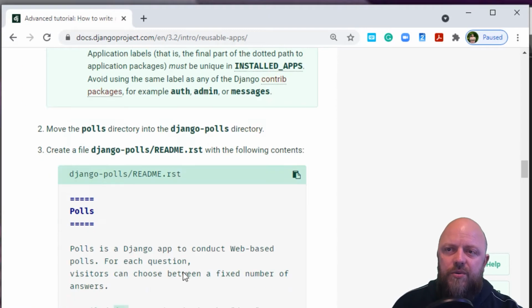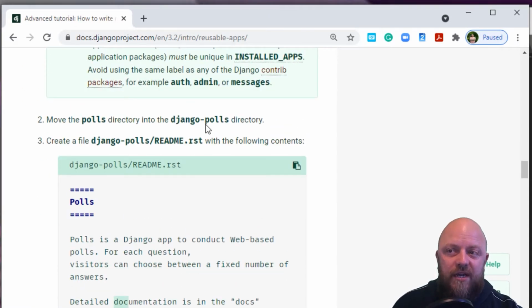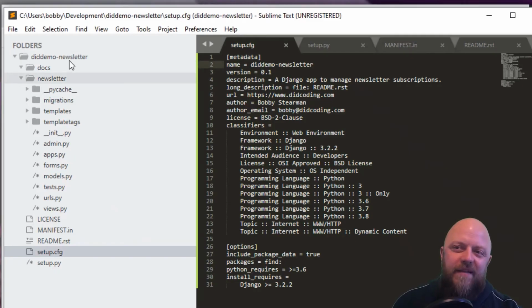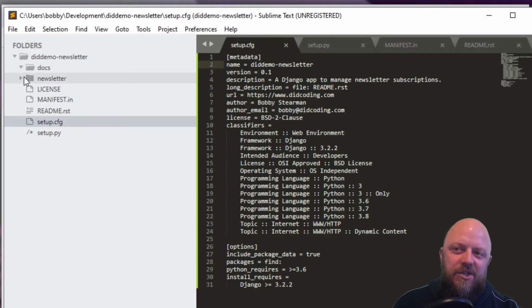You've then got number 2, which is move the polls directory to the Did Demo Newsletter directory. Now you can see on Sublime that I've already done that, right? Okay, so this here, this is the newsletter app. So I'll cut it straight out of the Did Demo directory straight into this. So now Did Demo has not got a newsletter, okay? So if I was running the server, it'd all crash because it's looking for an app that isn't there.